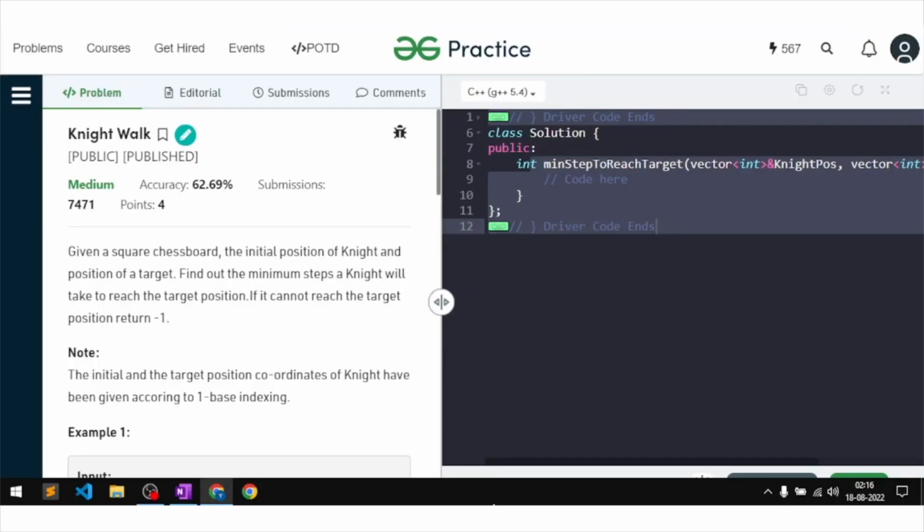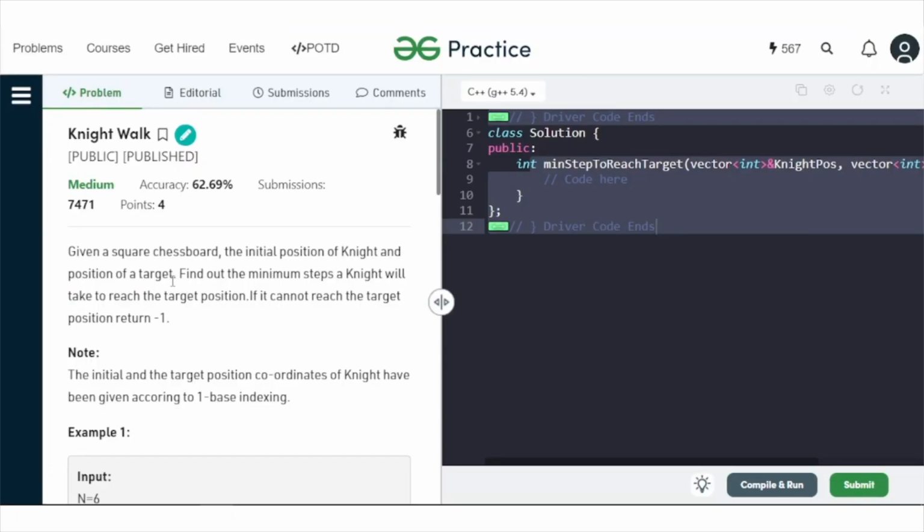In this video, we will discuss the problem Knight Walk. The problem says that we have been given a square shaped chessboard and the initial position of the knight, and we have also been given a target position. So our task is to find the minimum number of steps in which the knight can reach the target position, and if the knight cannot reach the target position, then we have to return -1.